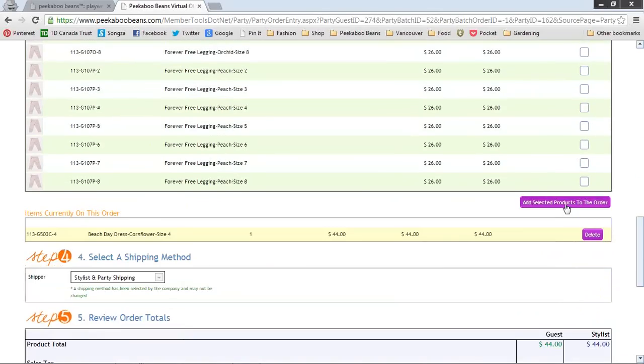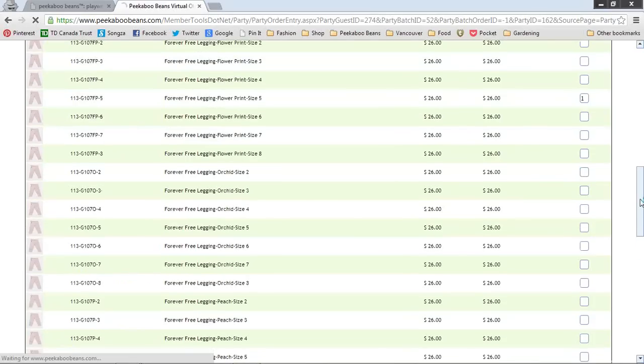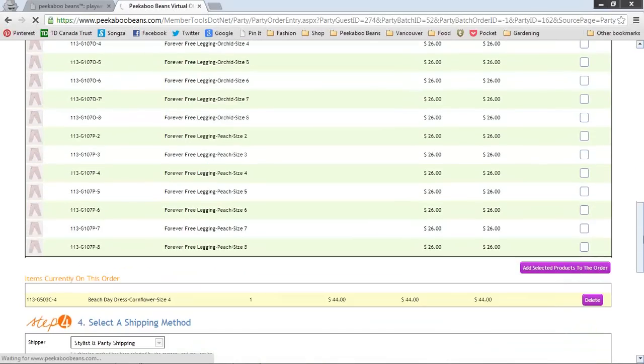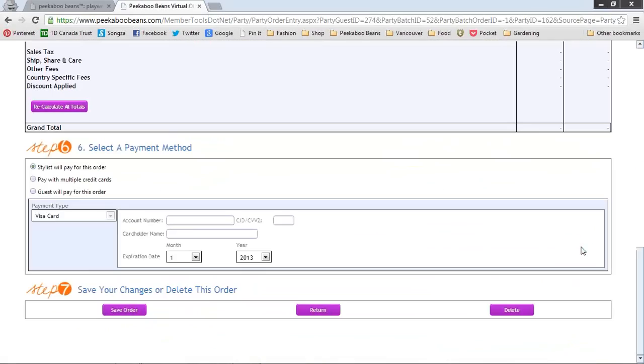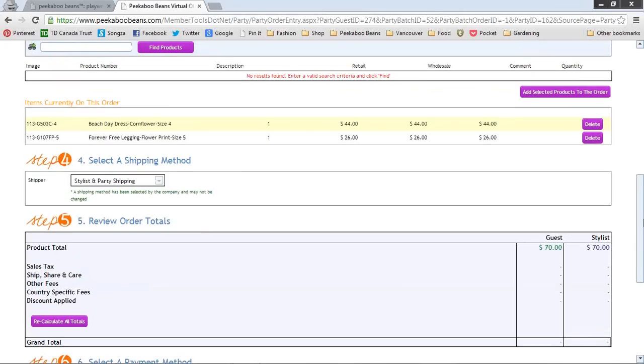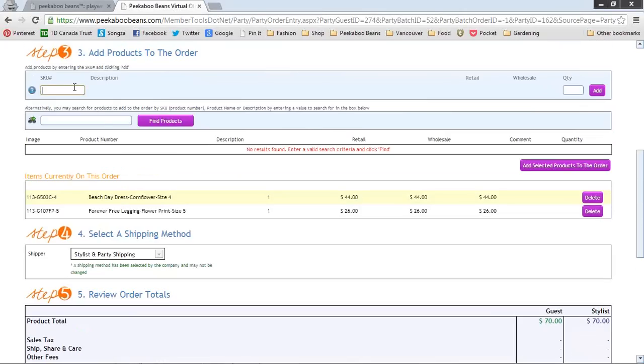I'll follow up with that. So let's add this legging to the order. The flower print. Okay, and I'm going to add one more just so that I get these totals up. And I am someone who actually knows all the numbers, so I'm going to type them in there.